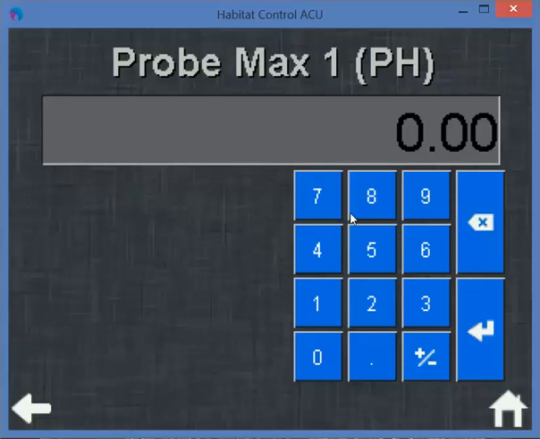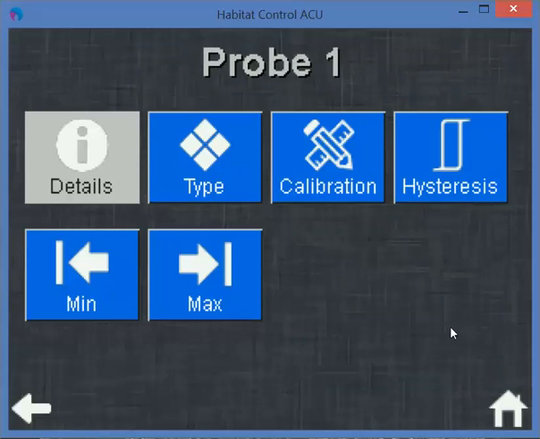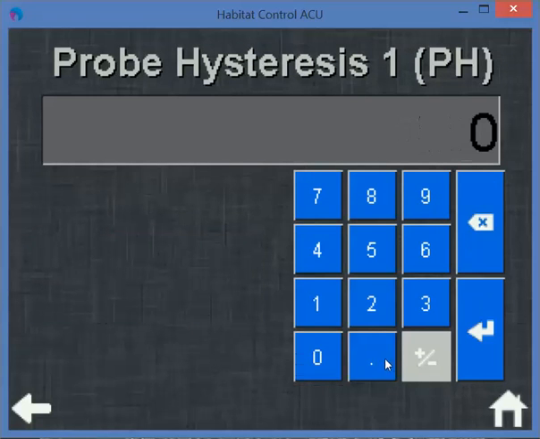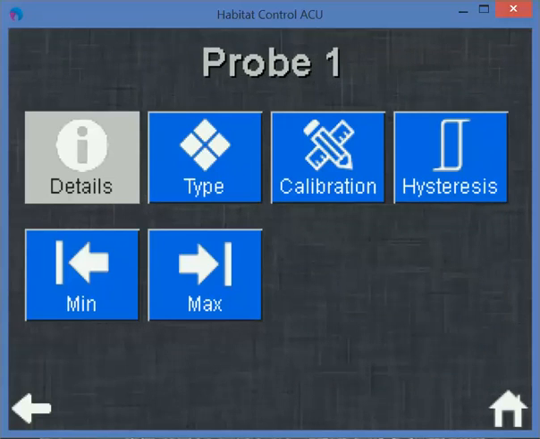The same with the maximum value. Click on Return and define your hysteresis value. By entering the minimum and maximum values, the alarm function is activated. Now we are done with the configuration of the pH probe. We will continue with the configuration of the ORP probe.